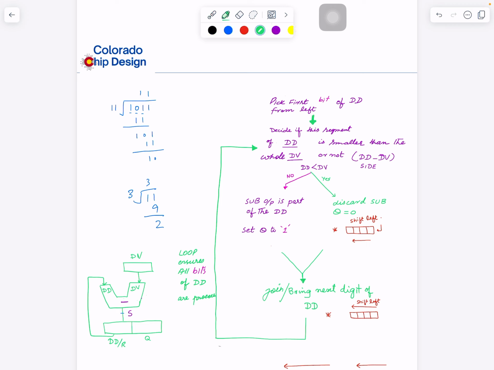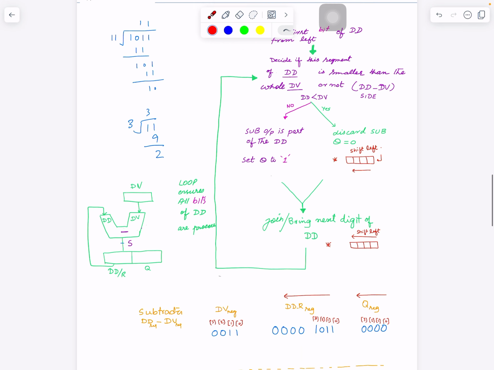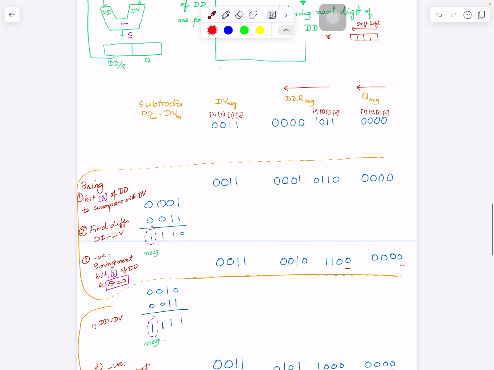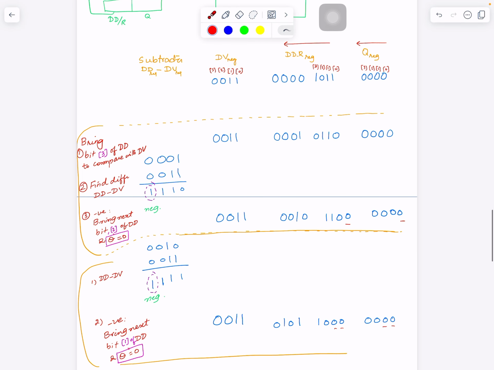So we pick the first one. Let's remove these ones. We pick the first bit, and we compare it to this number. Well, let's take an example first, because I've seen a lot of videos that try to explain this in words, but it's hard to understand in words. It's best to have the actual numbers written there. Okay, so let me explain the hardware.